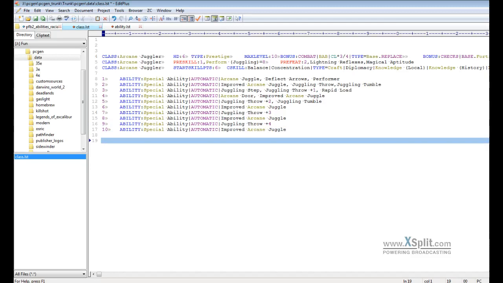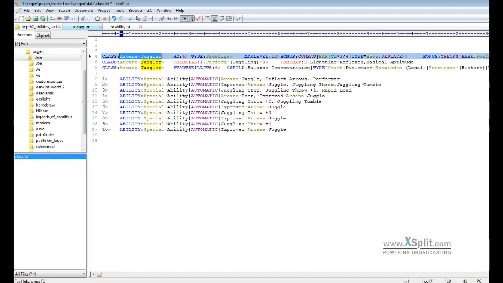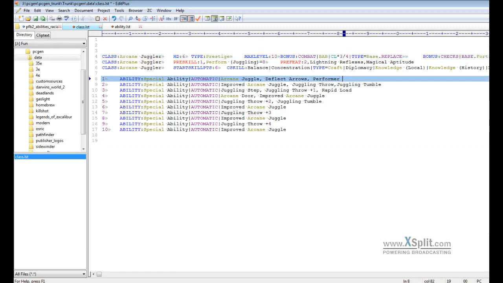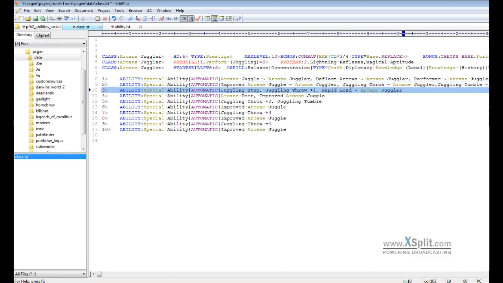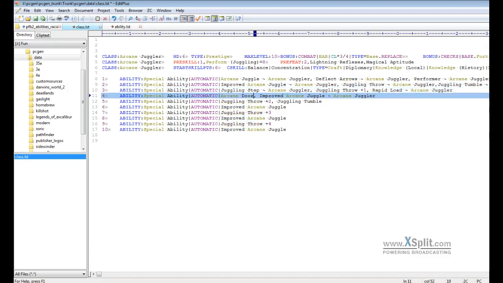So I'm going to take my Arcane Juggler. Add that little tilde because we like to uniquely identify all of our things here. Deflect Arrows, Arcane Juggle by the Arcane Juggler, Juggle Tumbling, Juggling Throw, Rapid Load. And it looks like Juggling Throw, if I highlight this, I know I'm going to need a variable now. I can get rid of these extra ones. Juggling Step gets improved, we get an Arcane Door.